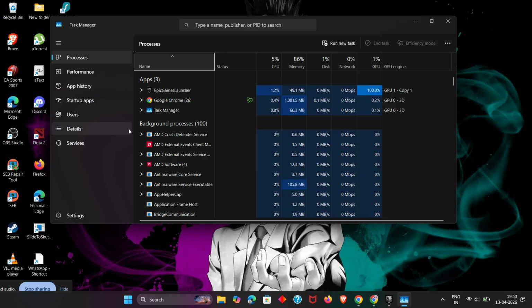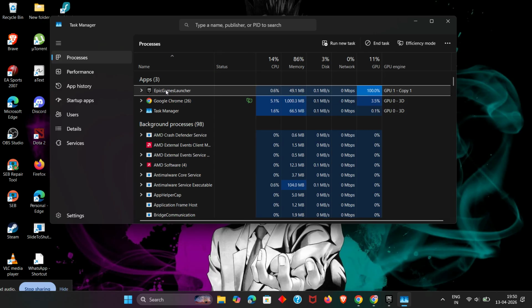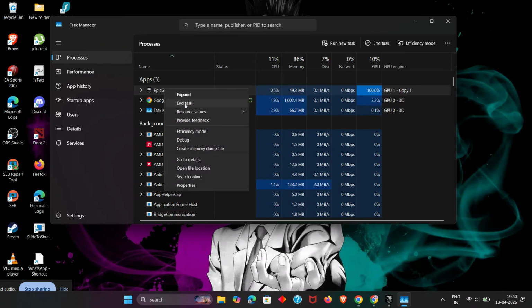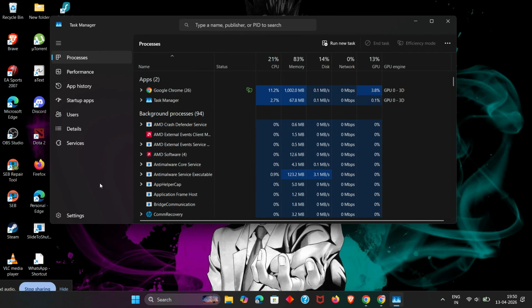Now look carefully for anything related to Epic Games Launcher. You may see a process named Epic Games Launcher, EpicGamesLauncher.exe, or something very similar. Sometimes there can be more than one entry, so make sure you check all of them. When you find one, right-click on it and select End Task. Do the same for every Epic Games Launcher process you see.